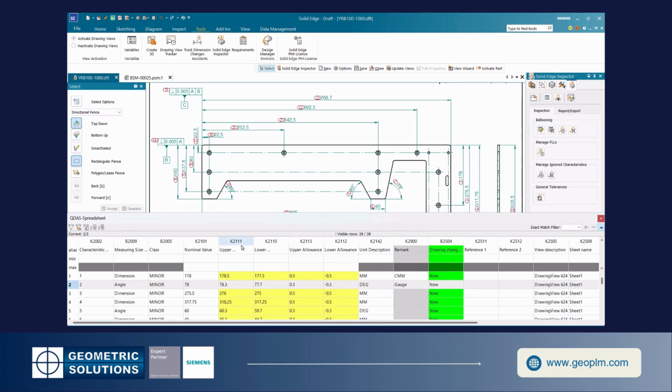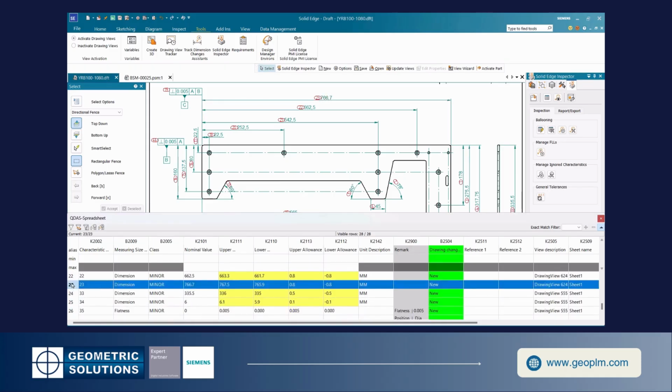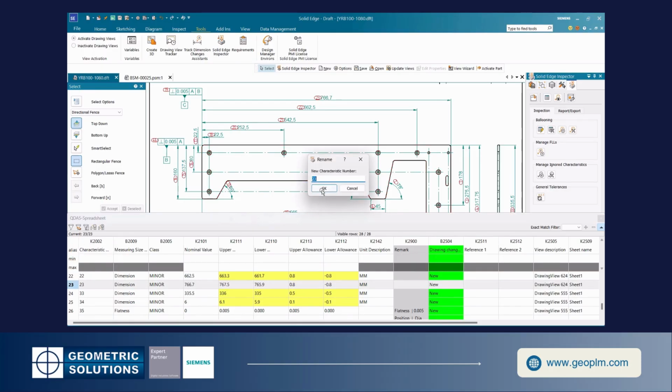Now let us see some of the operations which can be performed on the balloon. When we select a balloon row from the CN table, the corresponding dimension also gets highlighted in the display. We can rename a CN number from the context menu option. However, we cannot use an existing balloon number which is already used for another dimension.